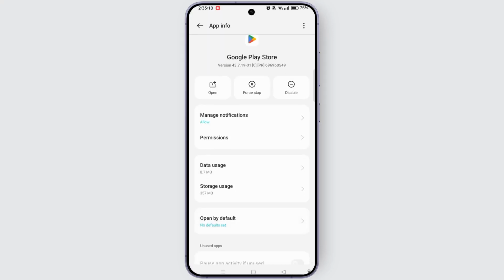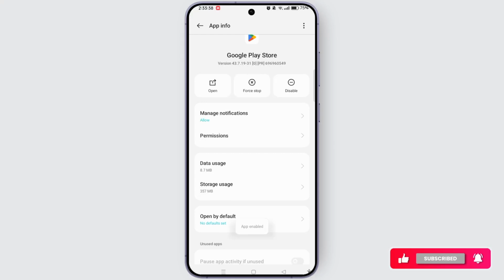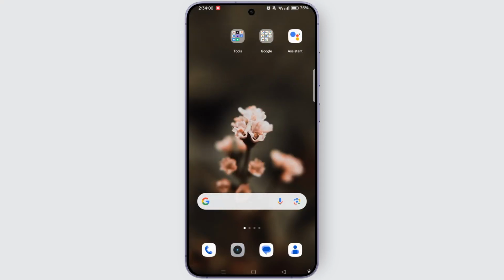Open the App Info section of Google Play Store, and if you see that Google Play Store has been disabled, you have to tap on the Enable option at the top right corner of the screen and the app will be successfully enabled. Now the disabled Google Play Store has successfully been enabled. Now you can successfully use the application and download any kinds of application from there.